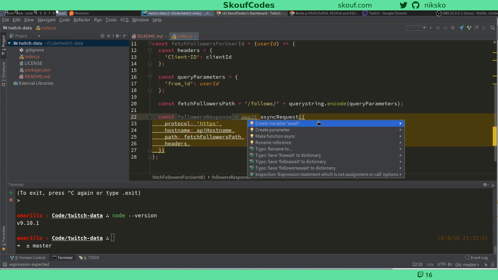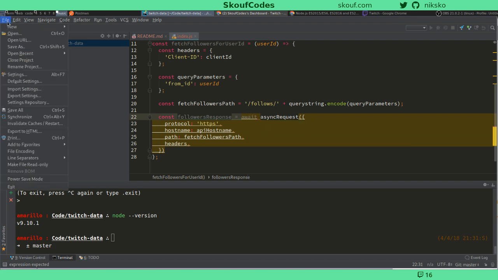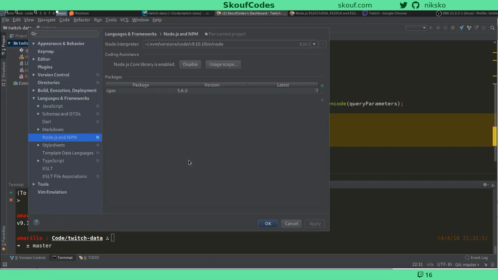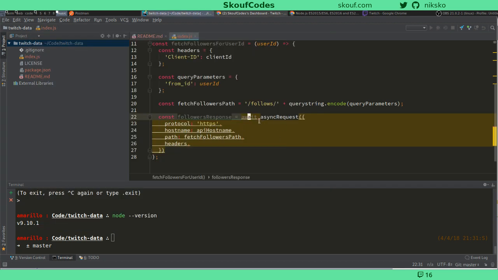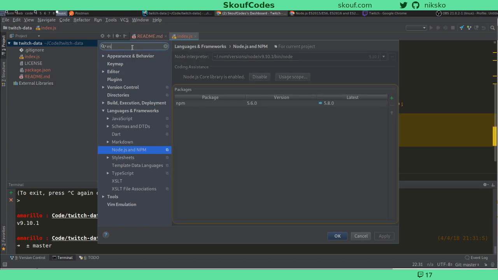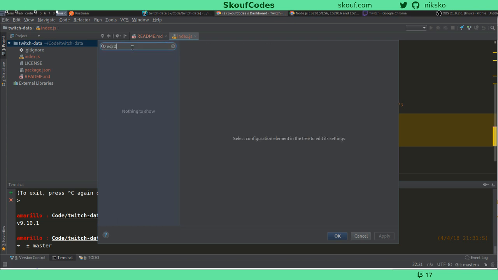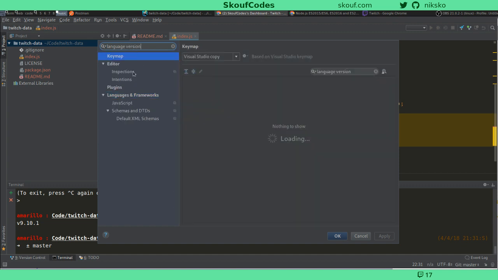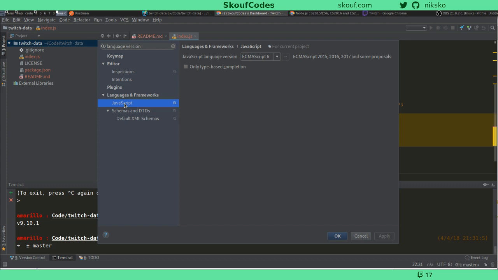No, we need to probably tell WebStorm that we want to use ES 2017. And where the hell is that? Sorab, you seem like you would be the person who actually knows where it is in these settings. So I guess I can just search for it. ES 2017, nothing, language version. Did that do it? JavaScript. Ah, there we go.